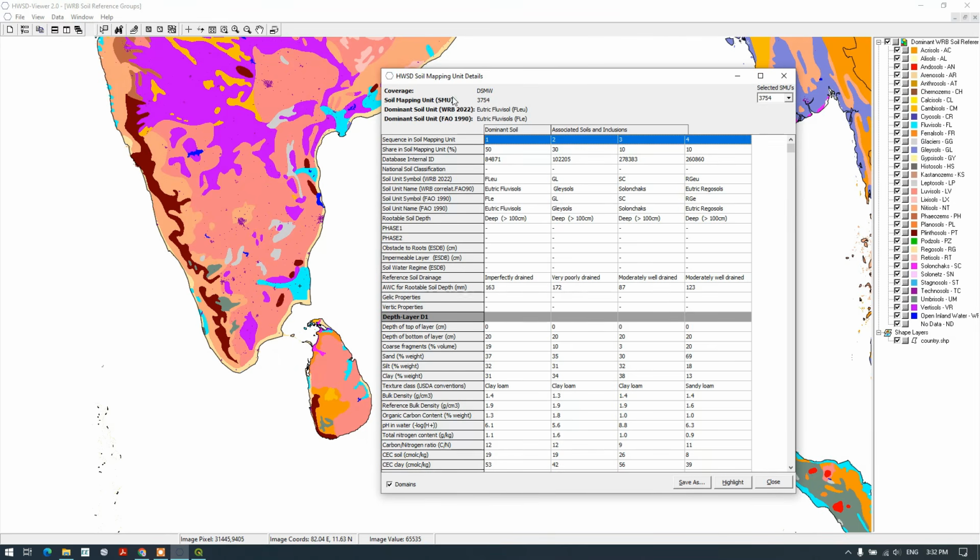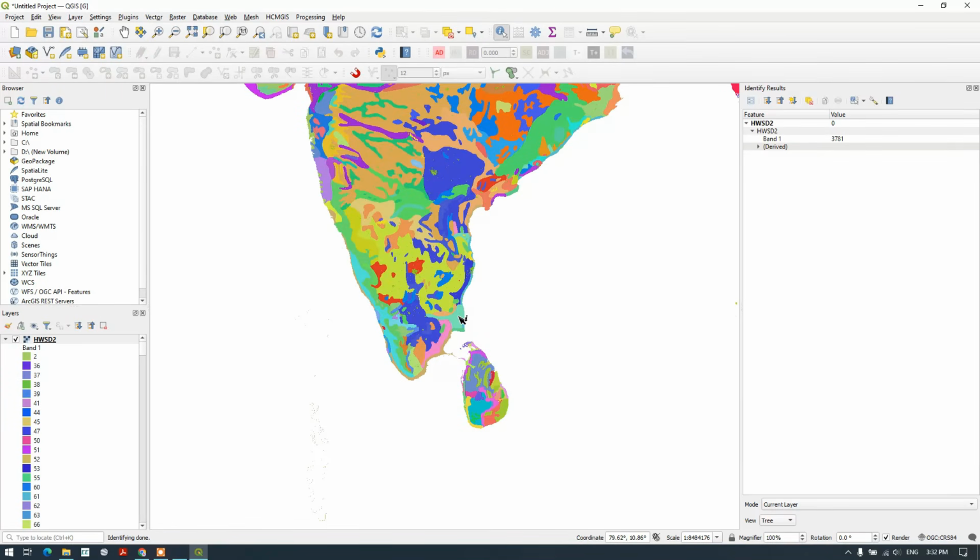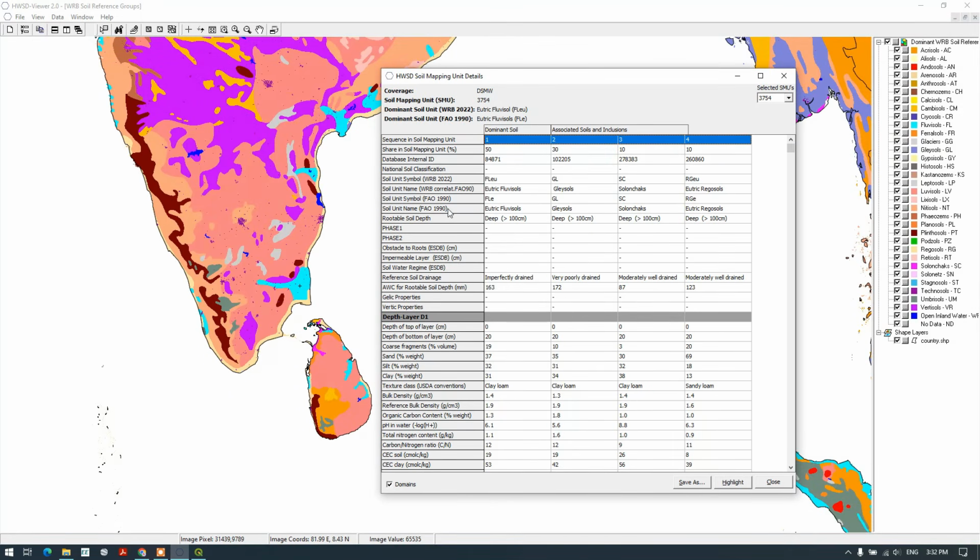You can see the code 3754. Let me show you in QGIS the same features. I'm going to click over here, 3754, right? I have just clicked over here. You can easily identify the soil, right? So what all information has been given? For example, soil unit name has been given, and associated soil and inclusion has been given, right? Then you can find the soil drainage, whether it is poorly drained or moderately well drained, likewise information has been given.